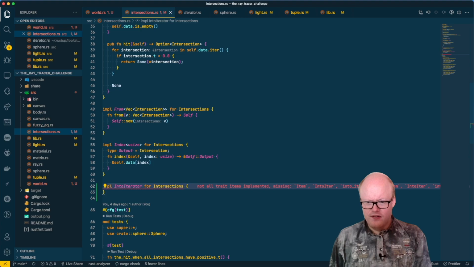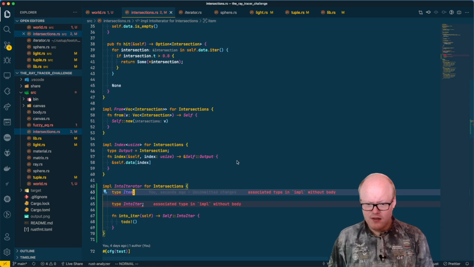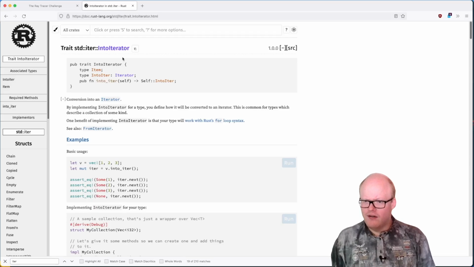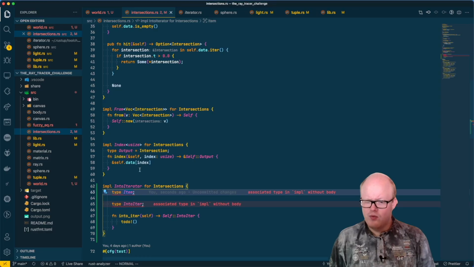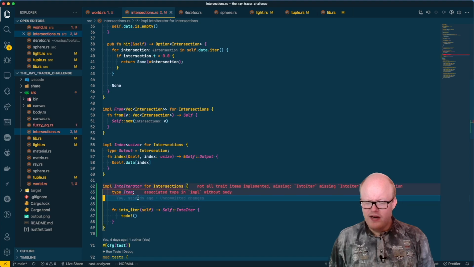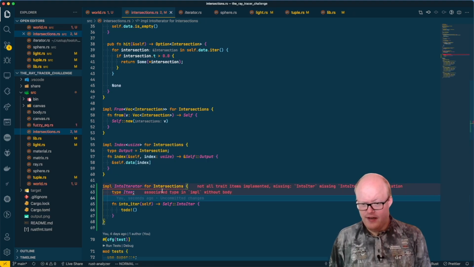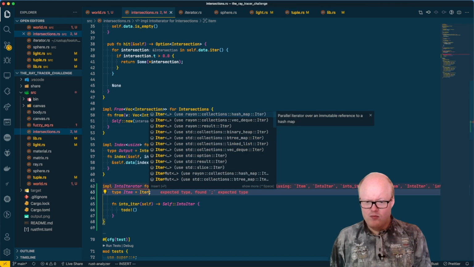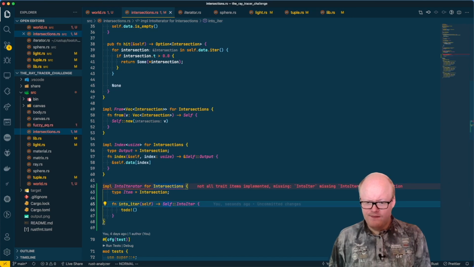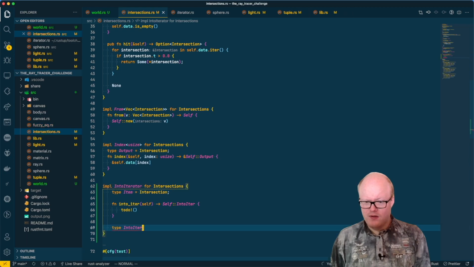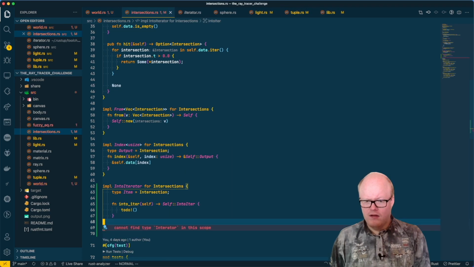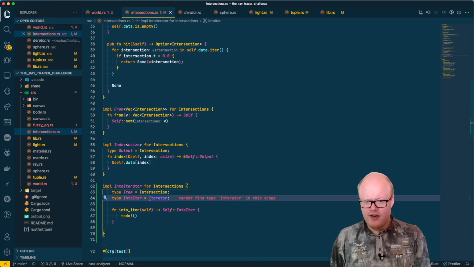Let's remove all of this and let's tell the compiler that we want to implement the missing members. And I need to take a look at what those are. So IntoIter would be an iterator. Do we really need to define this? I don't think that we need to define it. So let's check. IntoIterator, the Item would be an Intersection here. And IntoIter would be... okay, so it seems to me we need to implement this one, but this one would be an iterator then.